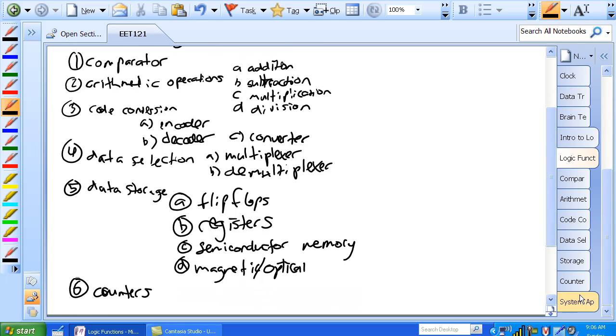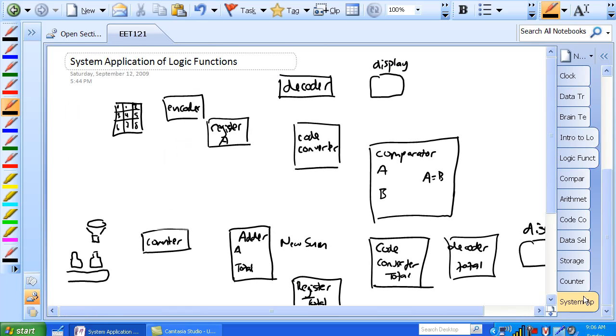So we're going to put a bunch of these things together and actually do something with it. The example in the book is an aspirin factory. Basically, using our basic functions, we've got a counter right here.